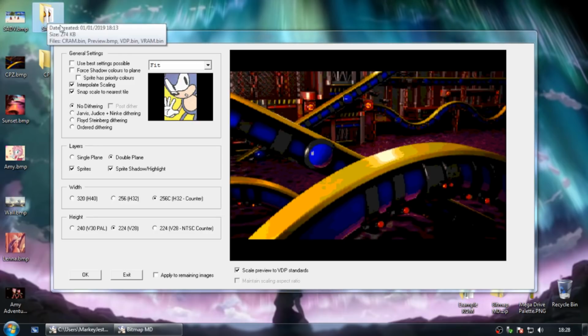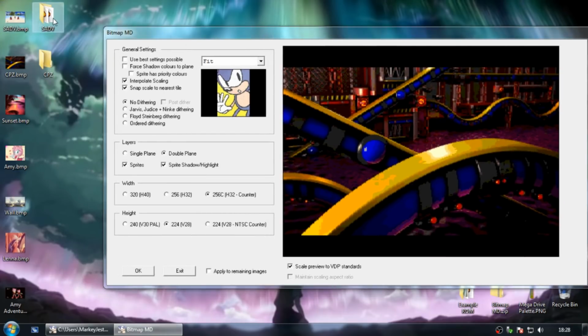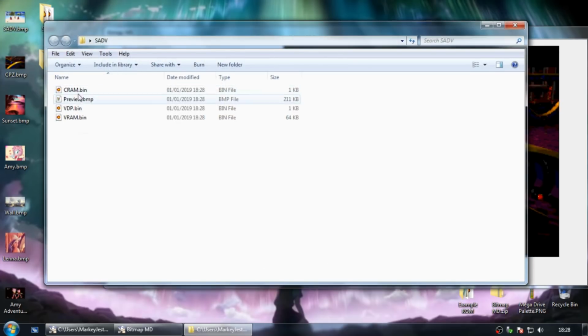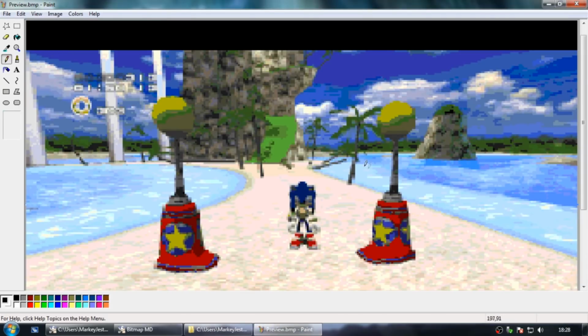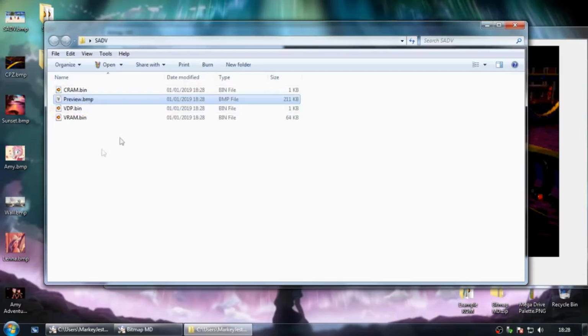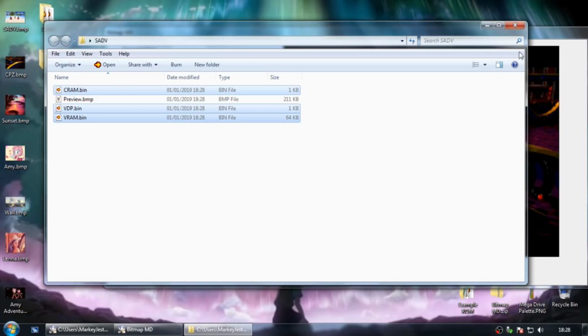So up here you can see it spat out a folder with the same name as the bitmap file, and inside you'll have 4 files. You've got a preview bitmap image. If you open that, this will show you a preview of what it's supposed to look like. And the other 3 files are CRAM, VRAM and VDP.